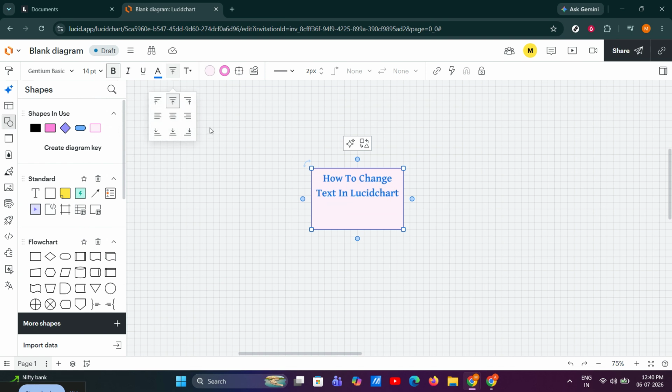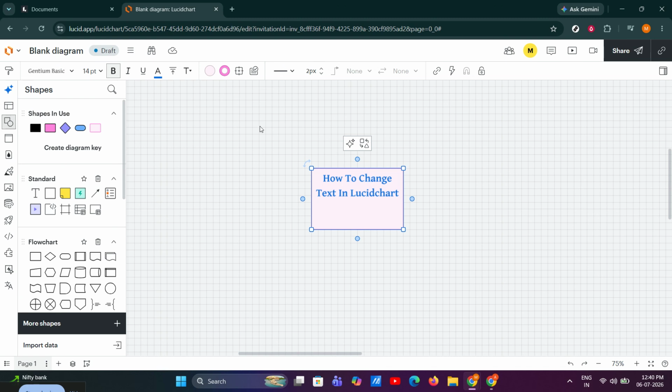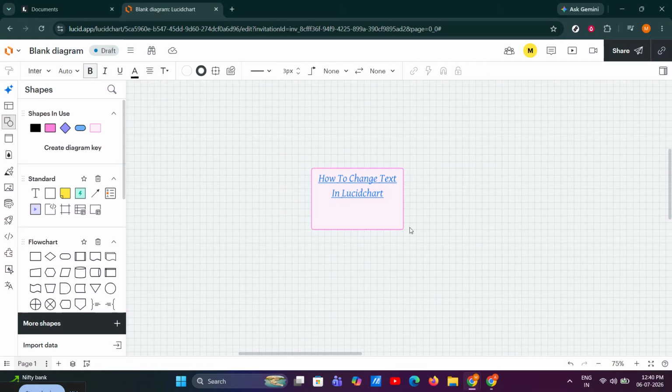And if you want to format text quickly, use keyboard shortcuts like Ctrl+B for bold, Ctrl+I for italics, and Ctrl+U for underline. These shortcuts are great when you want to work faster without constantly moving between menus.